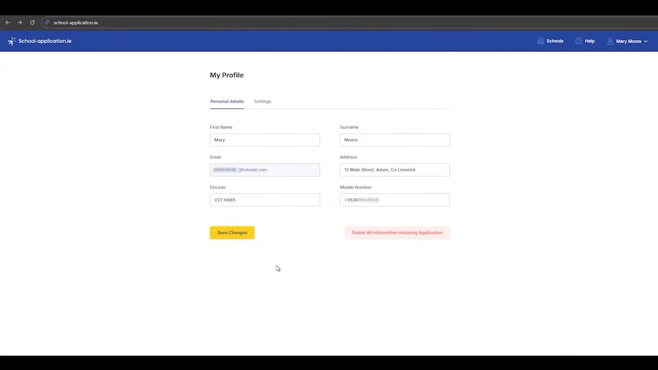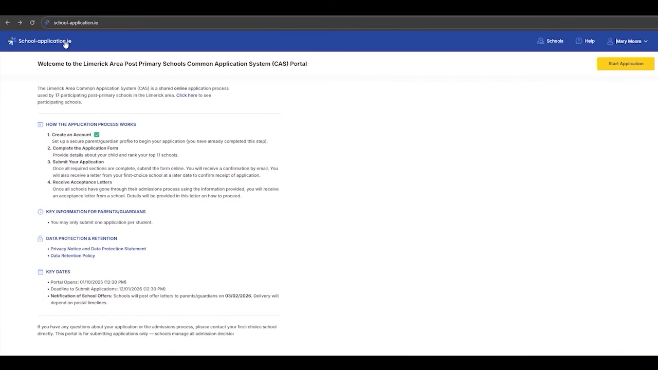On the My Profile page, you can check all of your details and update if required. You can also delete your profile and all application details if you wish by clicking Delete All Information, including Application. Click Settings to update your password. To return to the application form, click school-application.ie at the top.